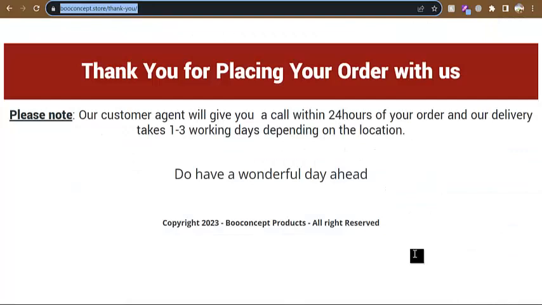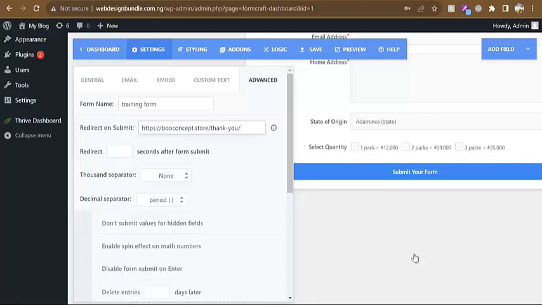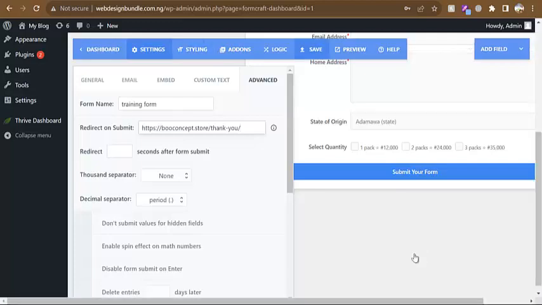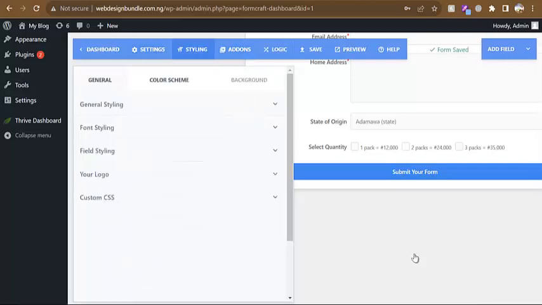So you must have created your thank you page, then copy the link. Can you see the link now? Copy this link, come to edit and paste it here. That is for the settings. So make sure you do that. You save again. Then you come to styling. So this is the last part.